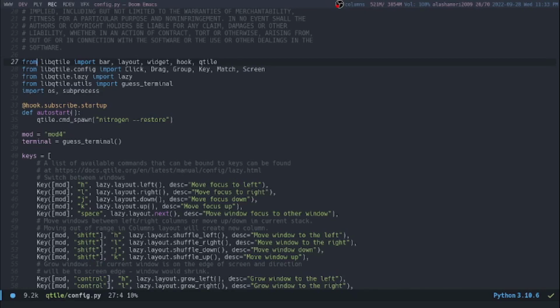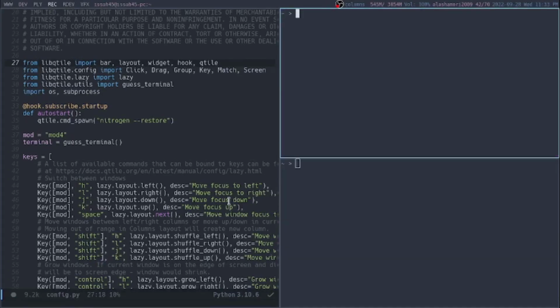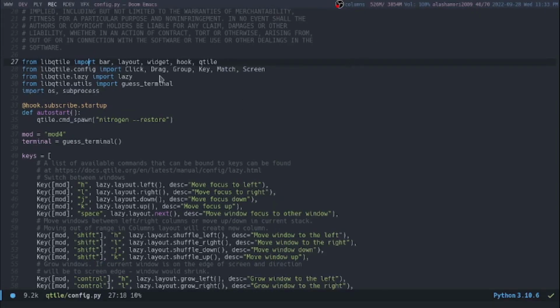here it says from libqtile import bar, which is this bar layout. Which are the layouts, widgets on this bar, hook, which we'll get into later, and qtile, which we'll also get into later. From libqtile.config, it's going to import Click, Drag, Group, Key, Match, and Screen. And from libqtile.lazy, import lazy. So lazy is just where all the defaults of Qtile are.